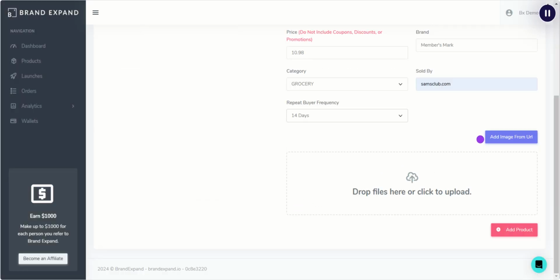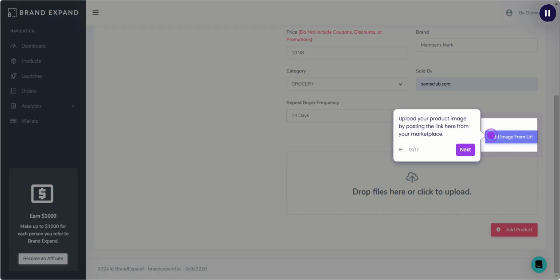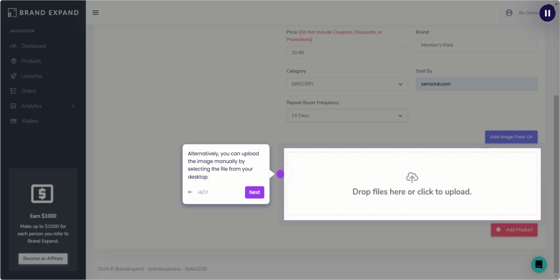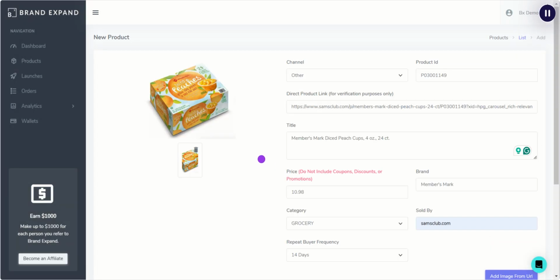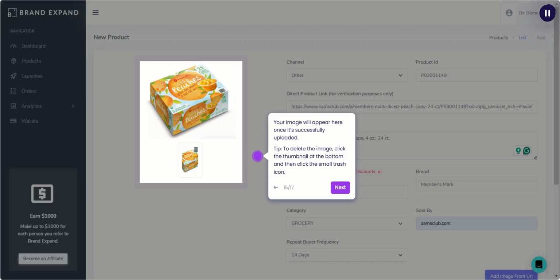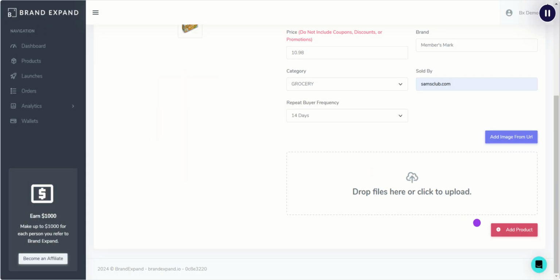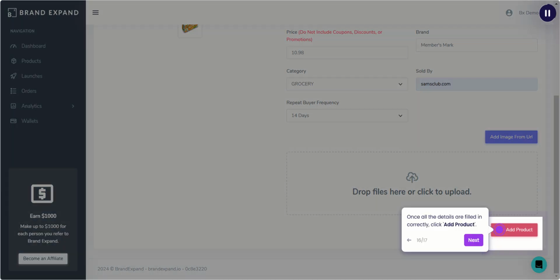You can automatically upload your product image by pasting the link here from your marketplace. Alternatively, if the link upload doesn't work, you can upload the image manually by selecting the file from your desktop. Once successfully added, your image will appear here. Pro tip: you can delete the image by clicking the thumbnail at the bottom and then clicking the small trash icon.